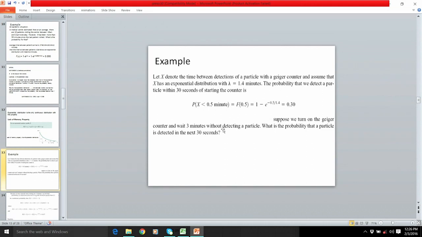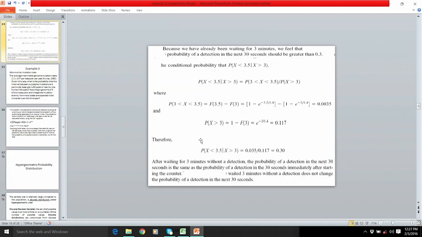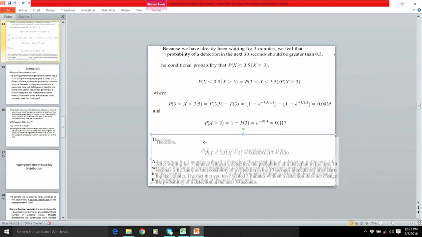Now, we turn on the Geiger counter and wait for 3 minutes, okay, without detecting a particle. What is the probability that a particle is detected in the next 30 seconds? Okay, so you see, we wait for 3 minutes and then we want to look at whether particles come within that 30 seconds, or we start our Geiger counter and within 30 seconds we detect a particle. Okay. So, just because we have not seen a particle for 3 minutes, do you think the probability will increase? No. If we start doing these calculations, we will see we will end up again with the same answer.